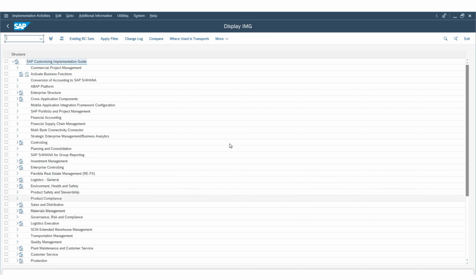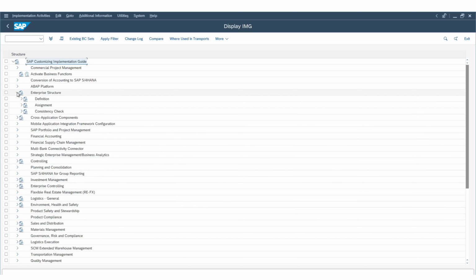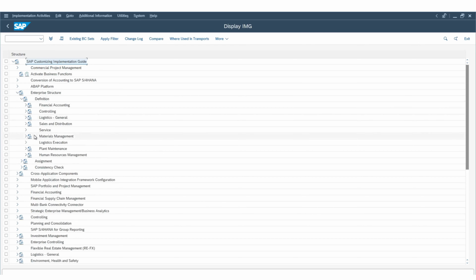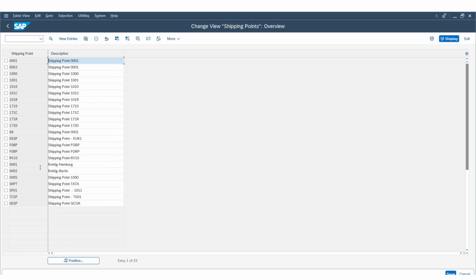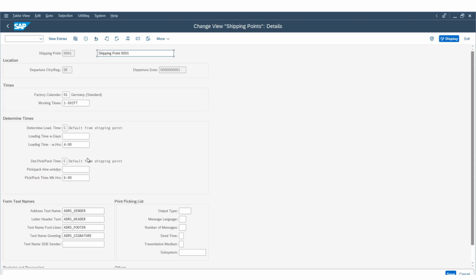I'm on the display screen. Go under the node Enterprise Structure, Definition, Logistics Execution, and here you see Define Shipping Point. Execute the node. Here SAP has already provided a template for the shipping point, such as 0001, which you can copy to create your own. Now let's double click on the shipping point to see the setup information. Here you can see it includes the times, text names, and other relevant details.